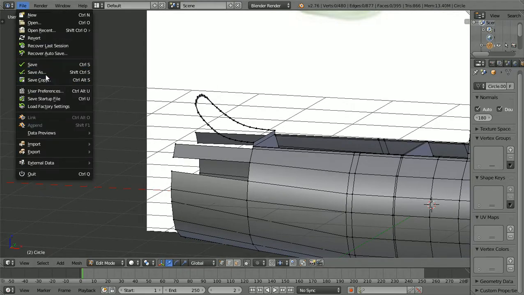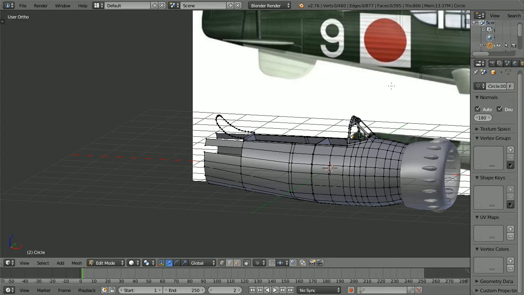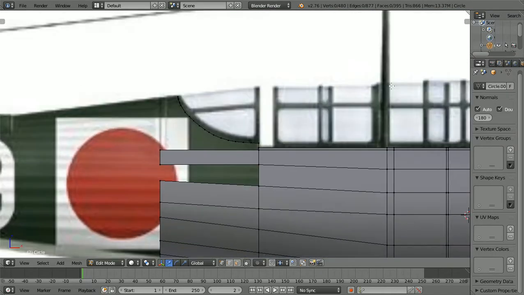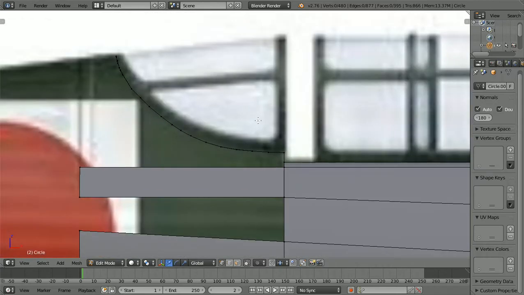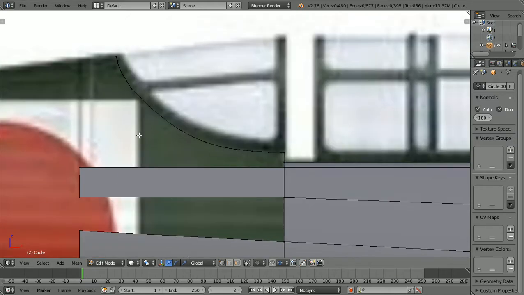I have this saved as Glen 14A blend. I think I'm going to make this a B, and I'm going to experiment, and worst case, if it doesn't work, I can always go back to A. But I'm going to go over to B here because I want to try something here. And what I want to try is actually what I'm going to do.